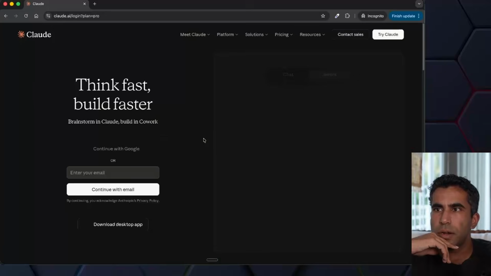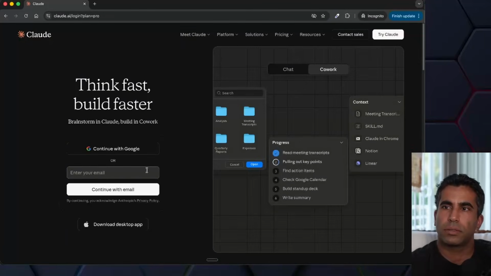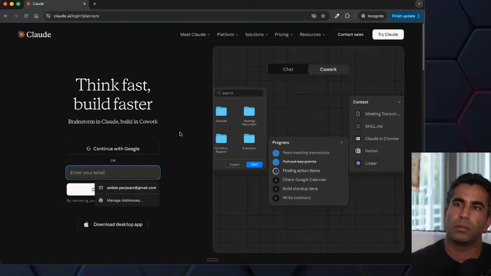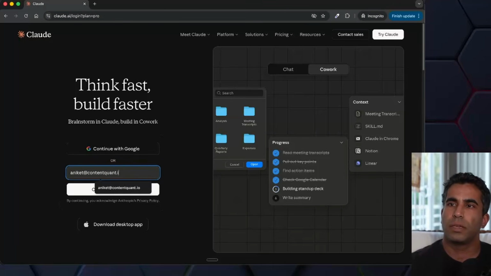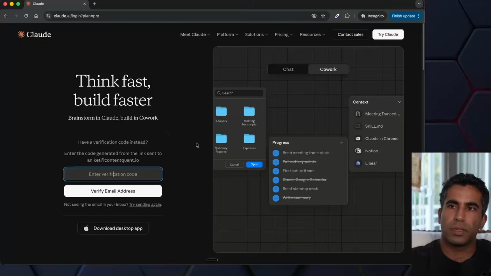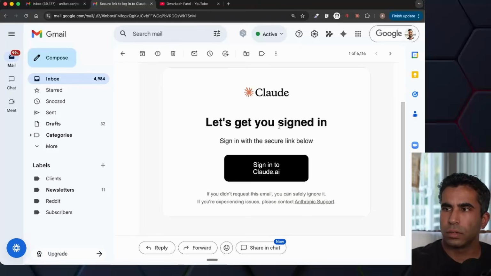So you'll click here, try Claude. It'll ask you to enter your email or continue with Google. So I'll put in one of my emails here. All right, so I put in the email. Let me get the verification code and then see what the next step is. So I got this sign-in link to Claude. Let me go through with it.